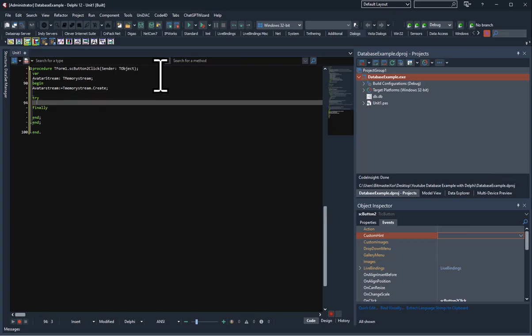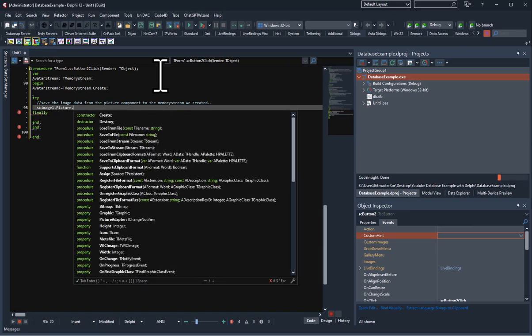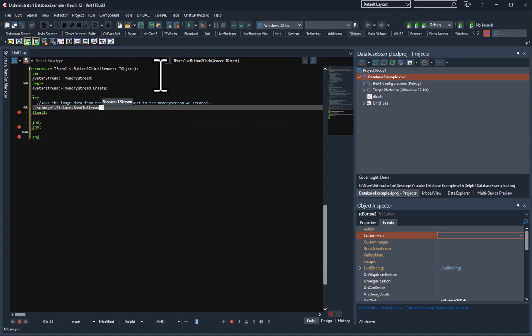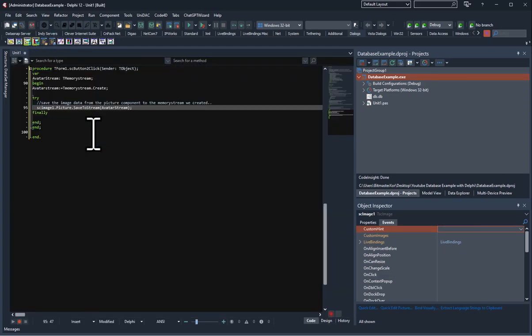So we're going to try to save the image data from the picture component to the memory stream we created. So then we're going to say scImage1.Picture.SaveToStream, and that's going to be avatarStream. So now we have saved the image that we selected onto the image here into our memory stream, and we're going to inject it into the database.